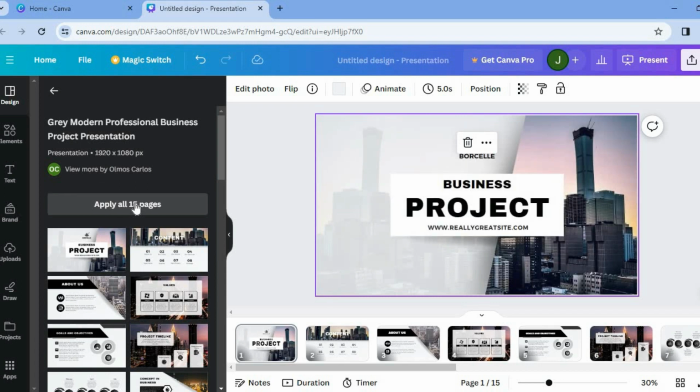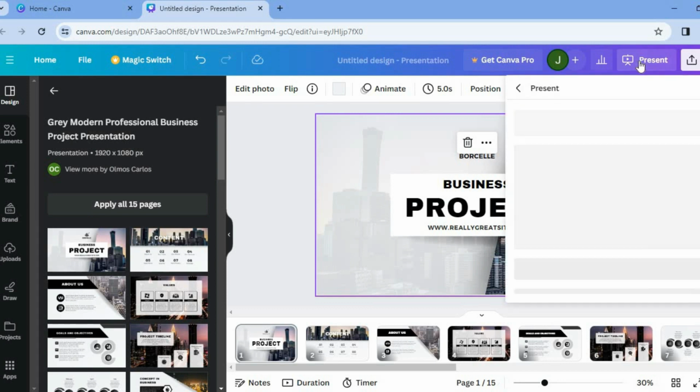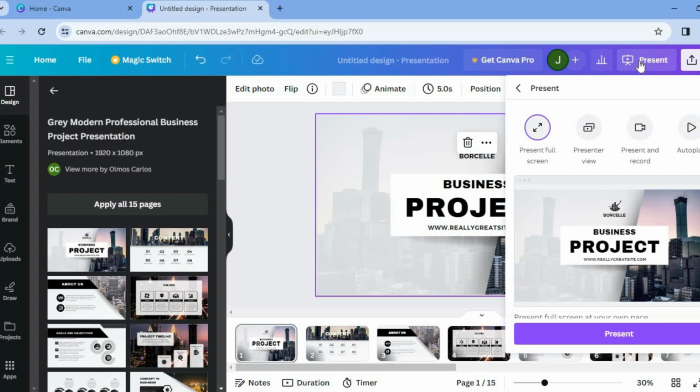Now, after you have added your project or your presentation to the timeline, to now do a video presentation or a talking head presentation, better yet, all you will need to do is simply go to the top right hand corner and you're going to tap on present. After you have tapped on present, you will see the option right here to present and record, and you're going to simply tap on that.